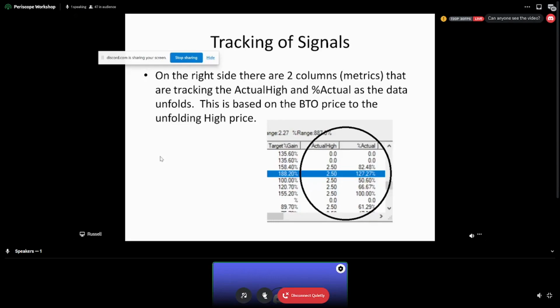I'll see the change. Now it only records the high side of the move. So let's say we had a 188.2% target and our percent actual, let's say we only got up to 127% gain on that contract. And then after that, it goes to zero. It's going to show that it was at 127.27%. It's going to stick there and say that after the signal was generated, here was the actual high for reference.